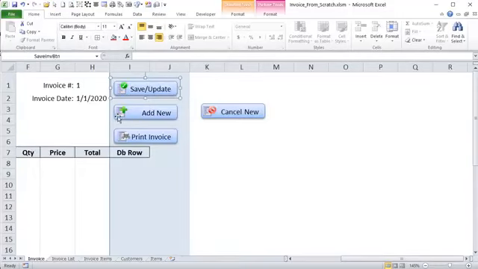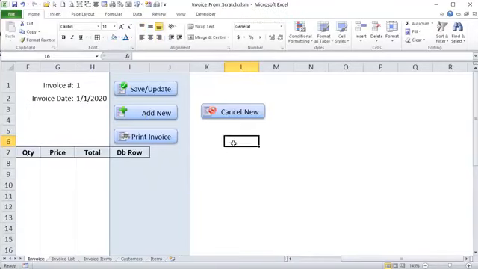This one I'm going to give another name, also holding down the control and grouping them. We're going to call this add new button, and then cancel new button. Holding down the control, grouping them, cancel new button, and then the last one, print invoice button. Holding down the control on all of these, and then grouping them, print invoice button.